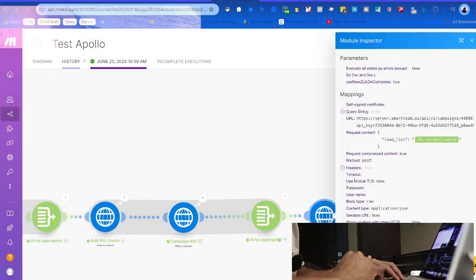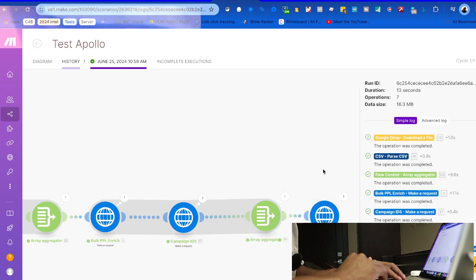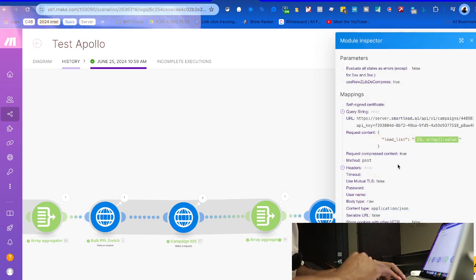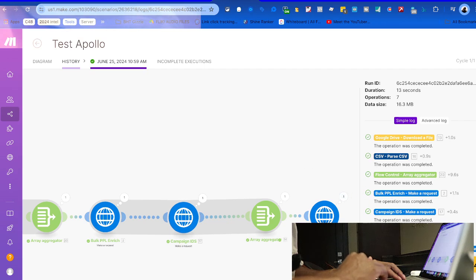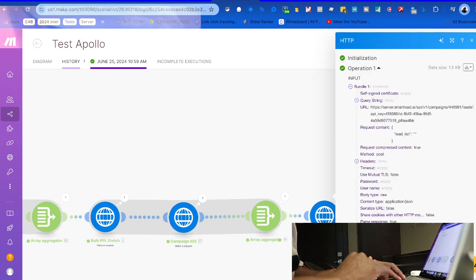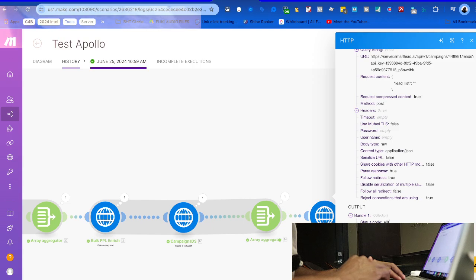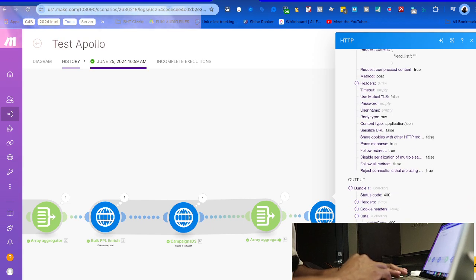Trying to make sure that my face stays in the screen a certain way. All right, cool. So that looks like this. I'm having a hard time getting this array value in, so I'm going to troubleshoot this, I think. I keep getting this 400 error, and then it says lead list must be an array.